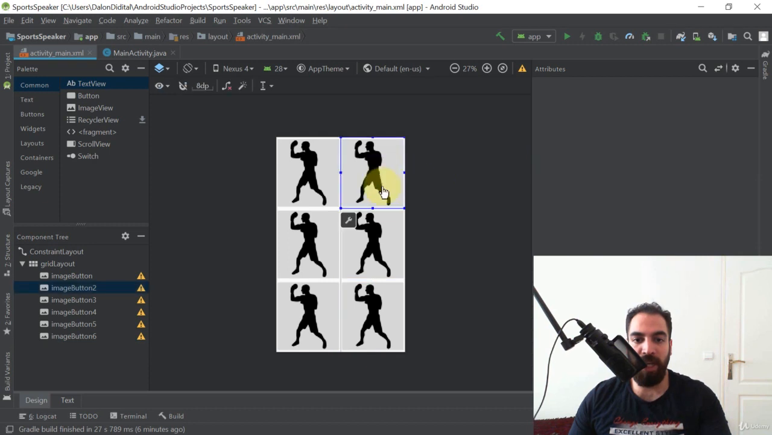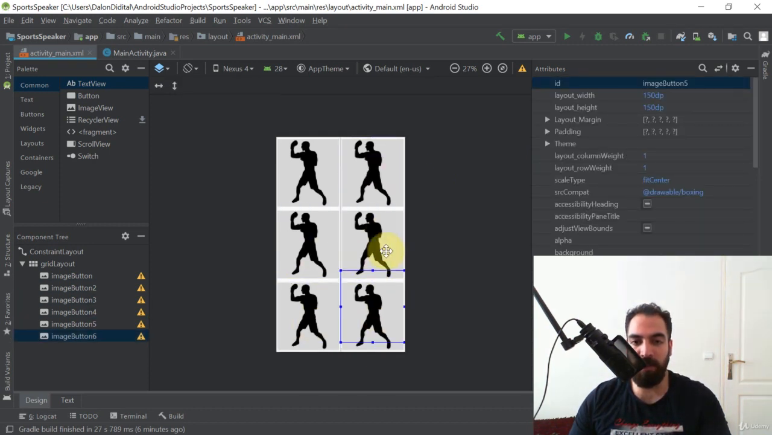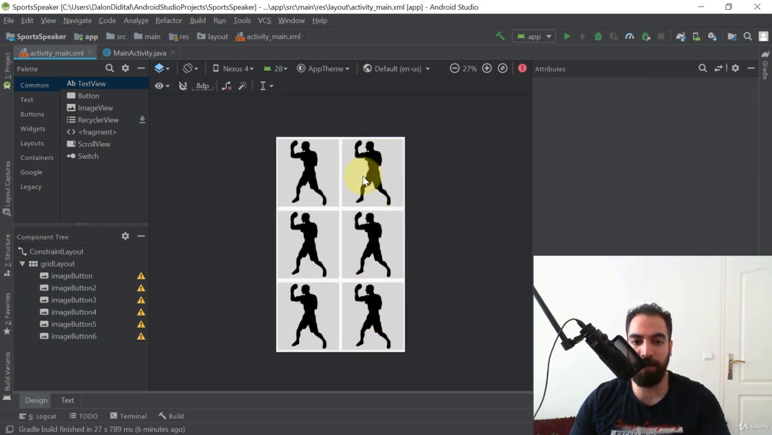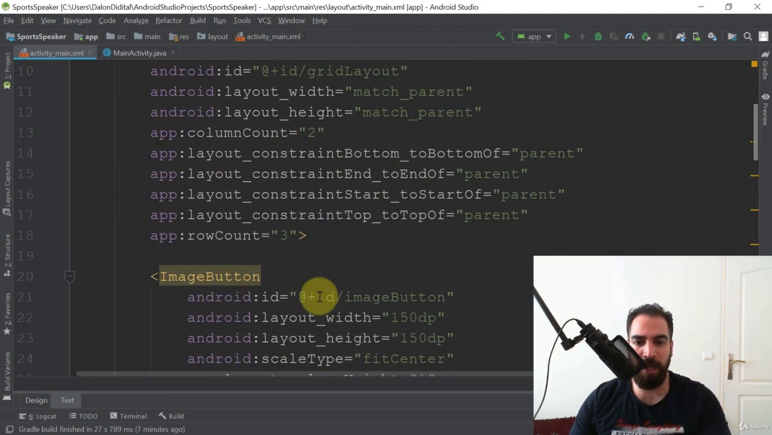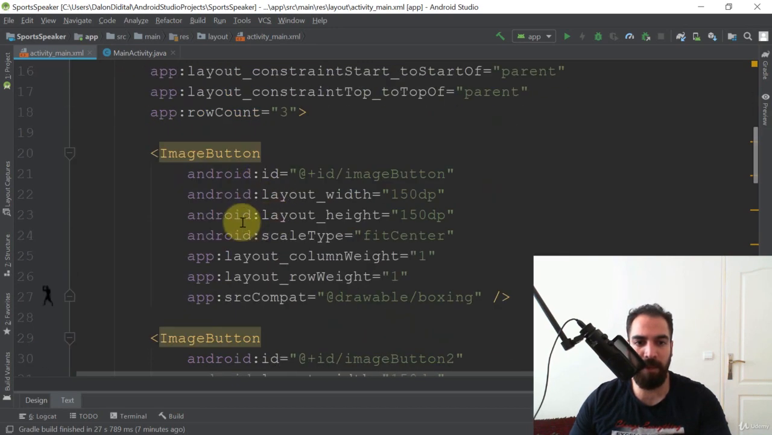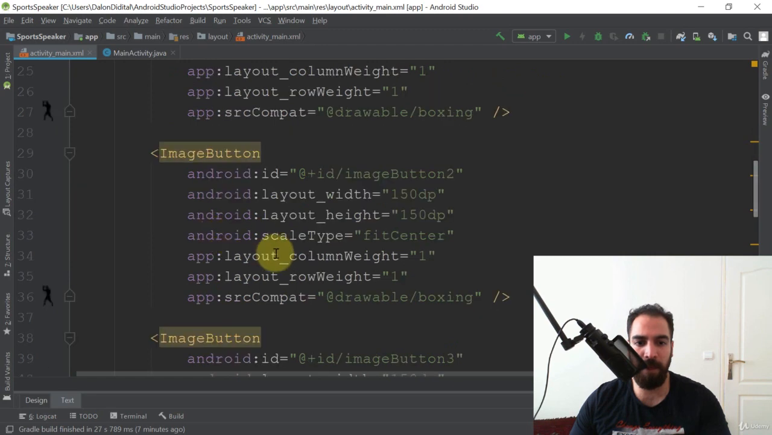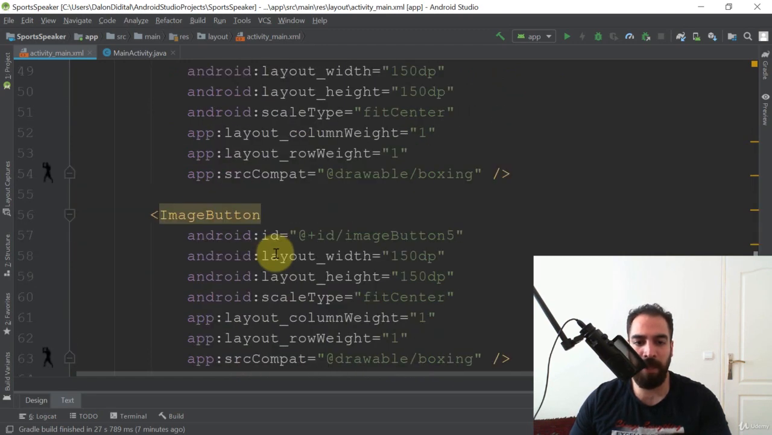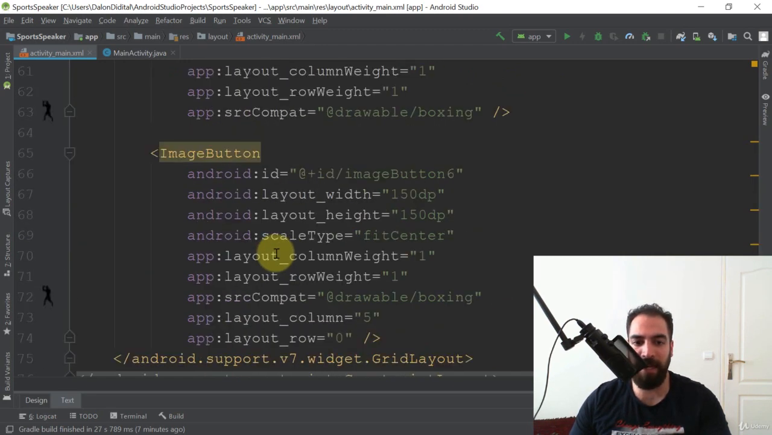Now let's go ahead and change the image of the other image buttons. So the second one is going to have the kickboxing. So here you can see that when I clicked on these image buttons, something went wrong inside the XML file. And if I switch to the text tab, we should go ahead and see what is going on here. Let's take a look at the image buttons that we have here. Maybe accidentally, we added an attribute here.